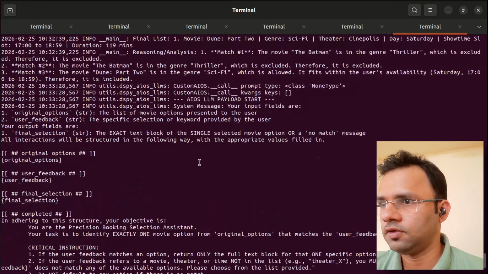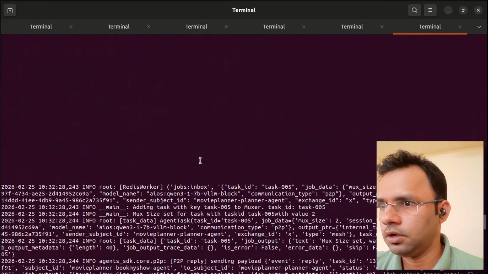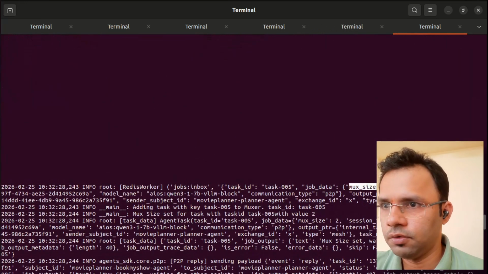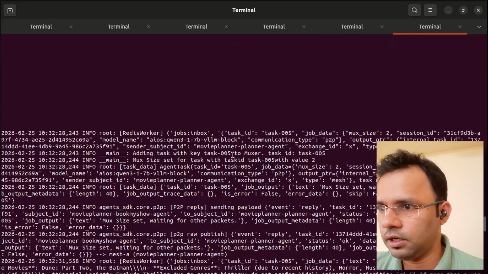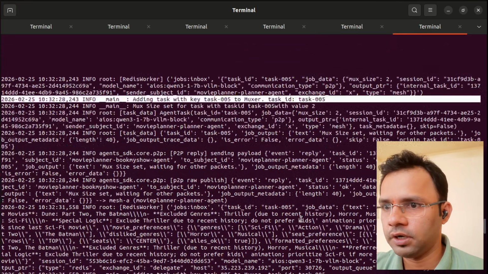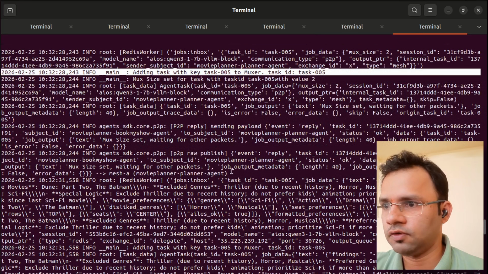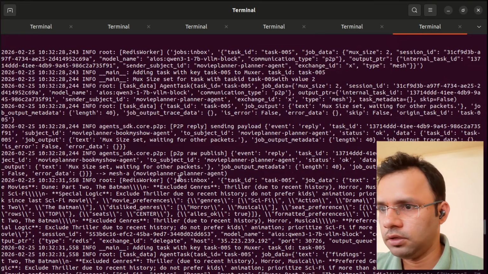Oops, sorry, this is the last agent. Yeah, so the mux size is received, and it will set up that its mux size is received, and it will be ready for the next task. So it has been set up now, and the next task is received.